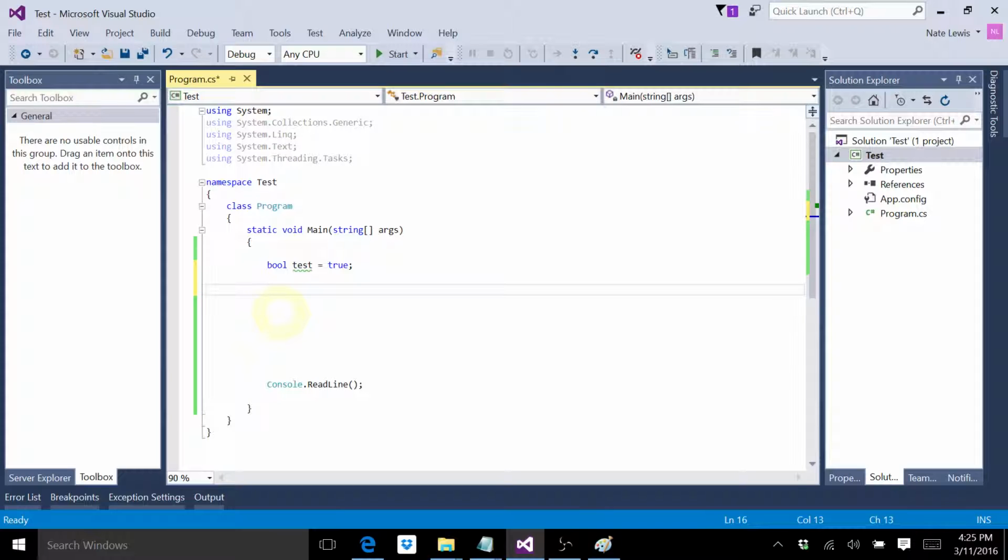Now we'll see the while keyword. So while test is equal to true, so not false, right? Because there's only two. So while test, oops, we're asking, not telling. While test is equal to true. We want it to do something.